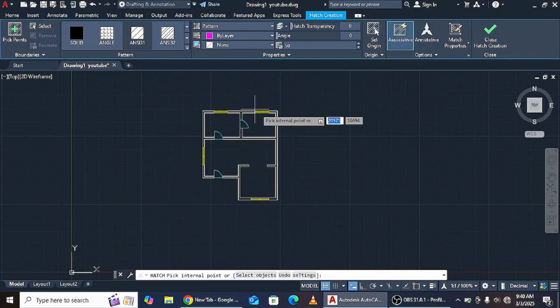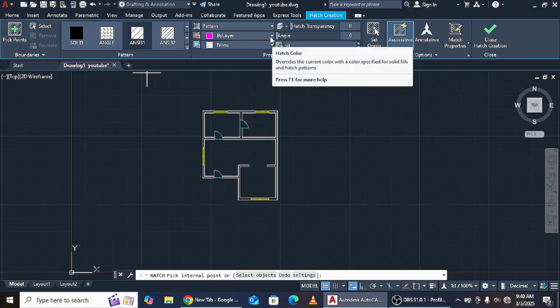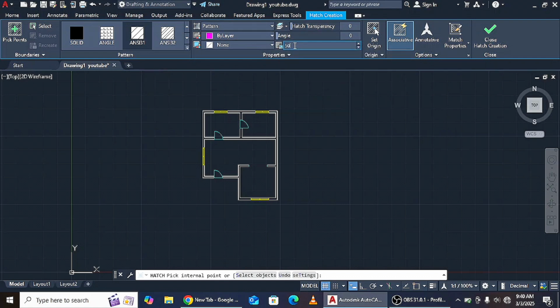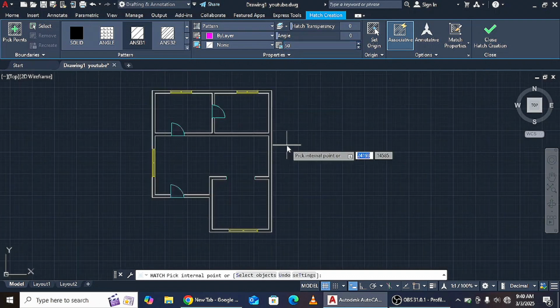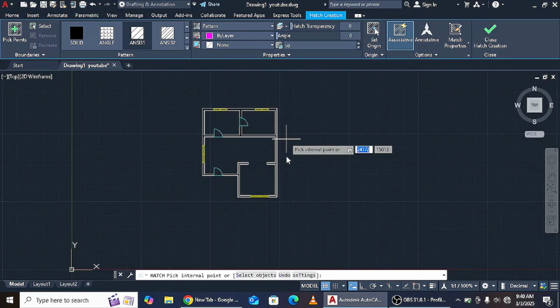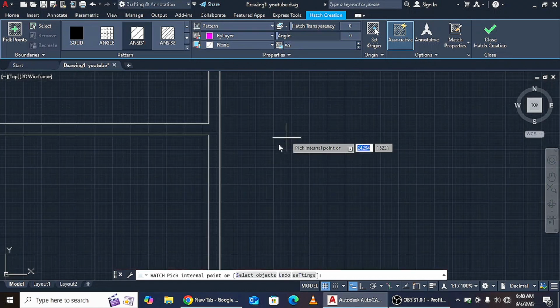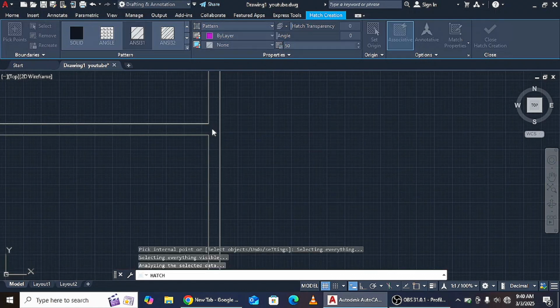In this case, because we want to hatch the wall, this one represents the wall, and then you're told to choose the layer. The layer is the hatch layer, and then you're supposed to scale the hatch. It was 1, I placed 50 so that I can be able to see the hatch, and then I'm being asked to pick an internal point where your hatch will be.